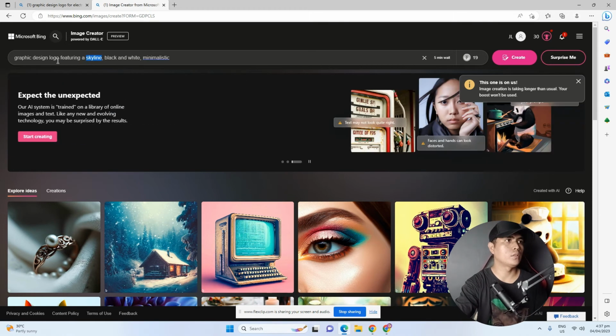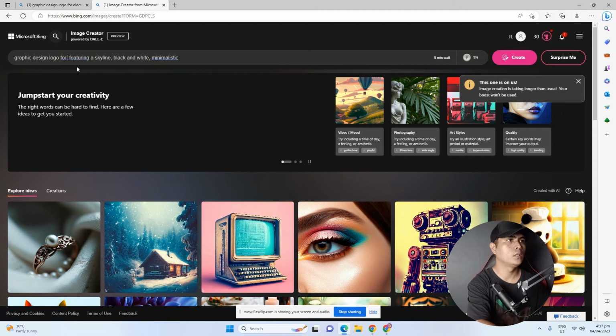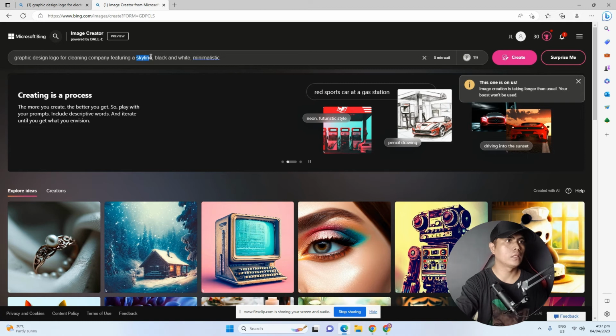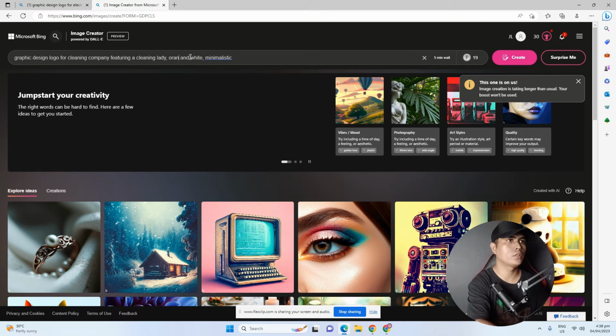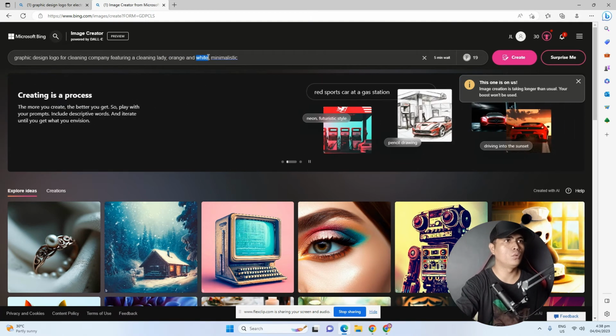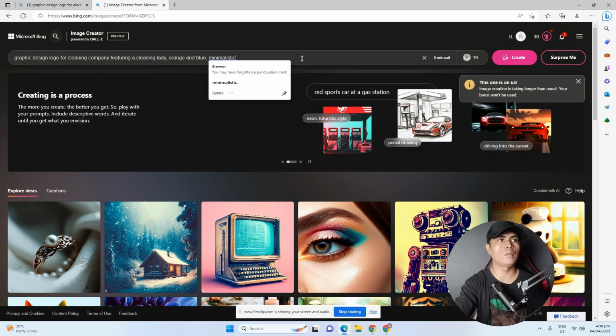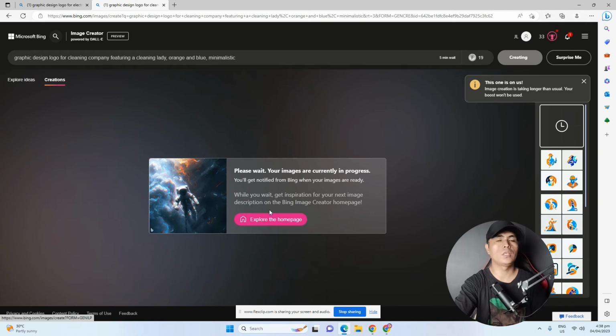Or you can do a specific company, let's say graphic design logo for a cleaning company featuring a cleaning lady, and then you can use black and white, or you can use colors like orange and blue. Let's try this one. Then minimalistic. Let's try if we can pull out an image. Let's click on create, and it will automatically create your image. I will wait for a couple of minutes right here.